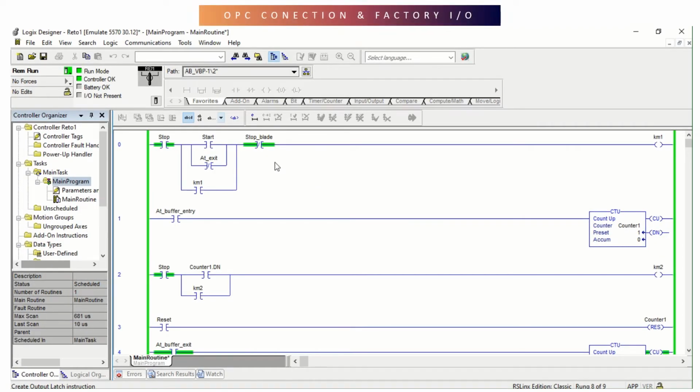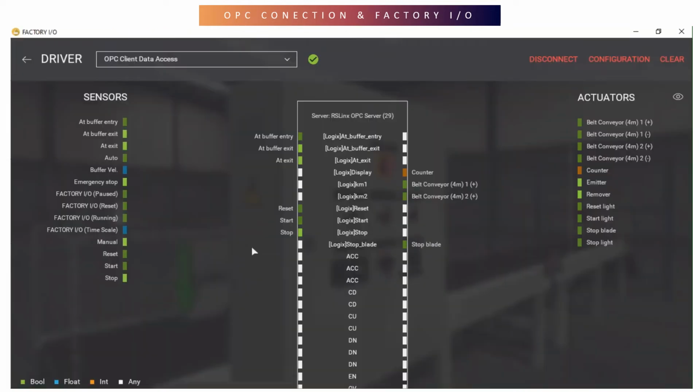Hi, I am Gustavo. As Javier said, we download the Logix into the CPU card, and after this we can go to the Factory IO. We have to establish an OPC connection. This is in order to connect our Logix emulate with the Factory IO, I mean the studio with the Factory IO.